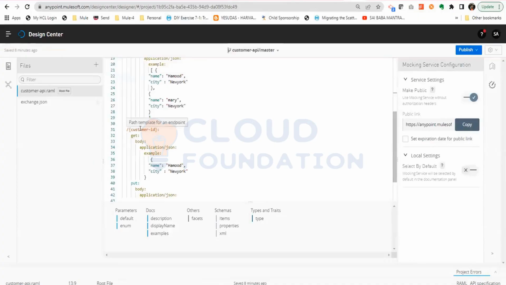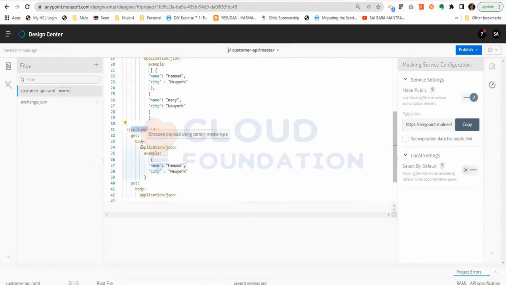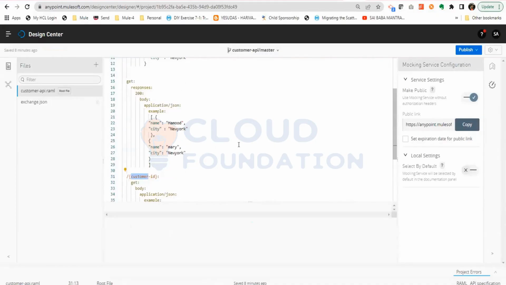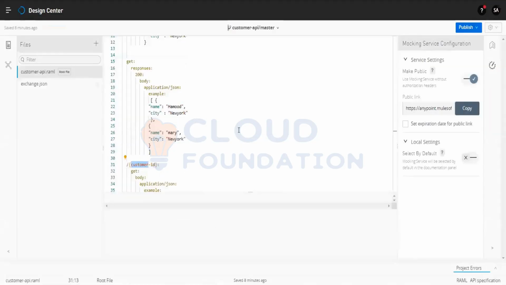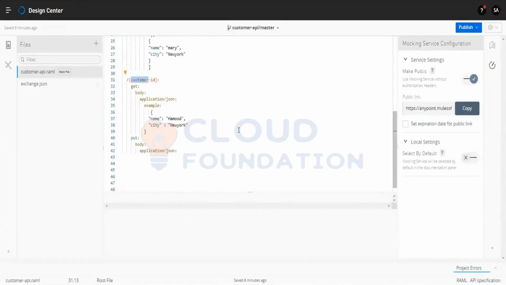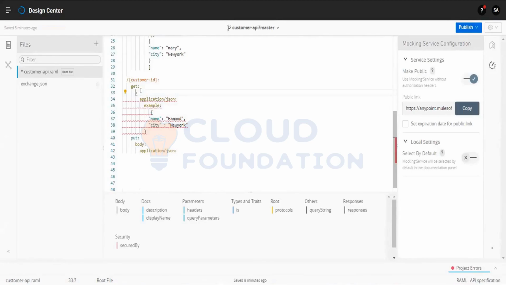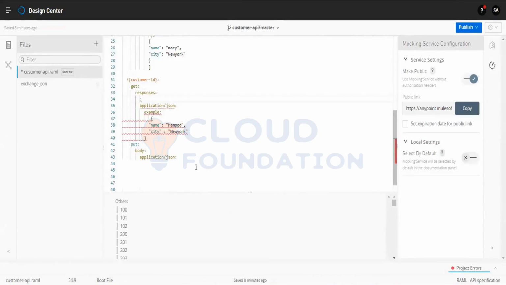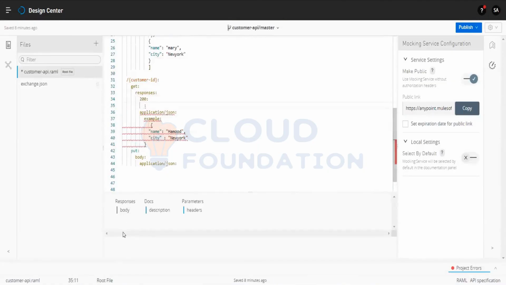Because the customer ID at runtime will pass, right? So it matches this thing. It has to return this example, but some way it's not getting it. Customer get. Sorry, it has a body. It's not a body, it's a response. Response.